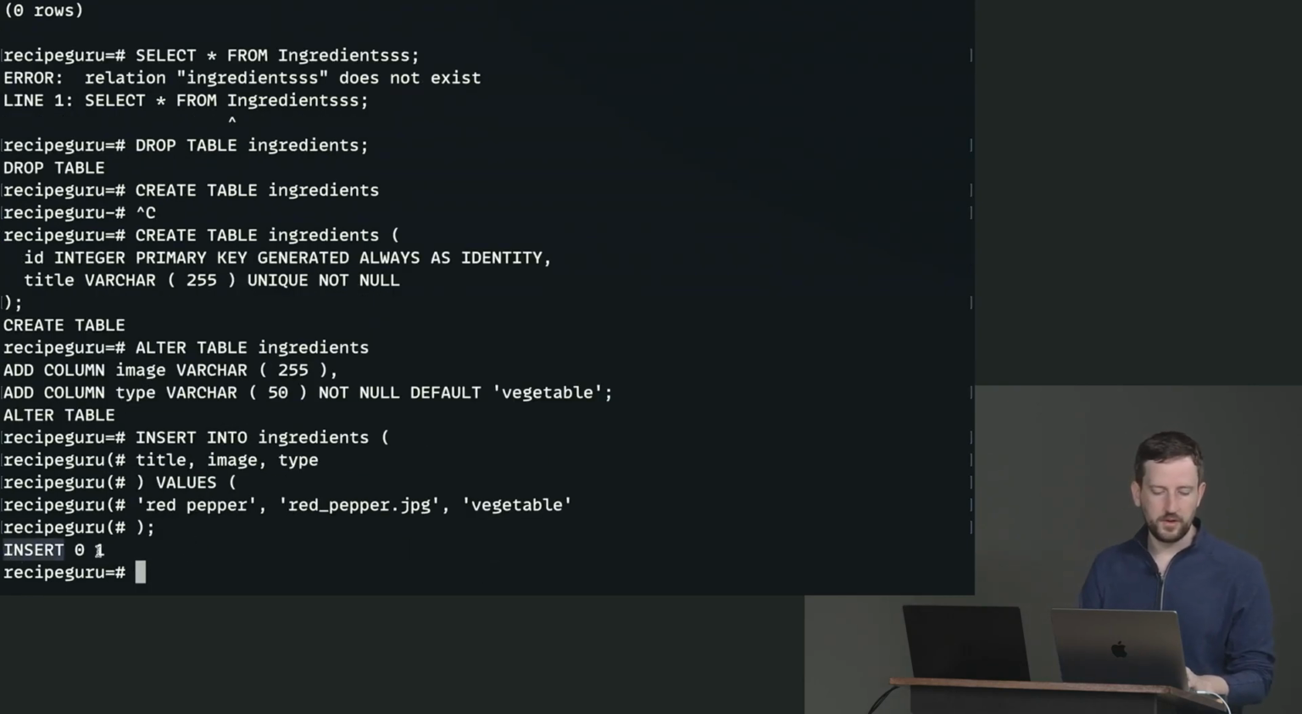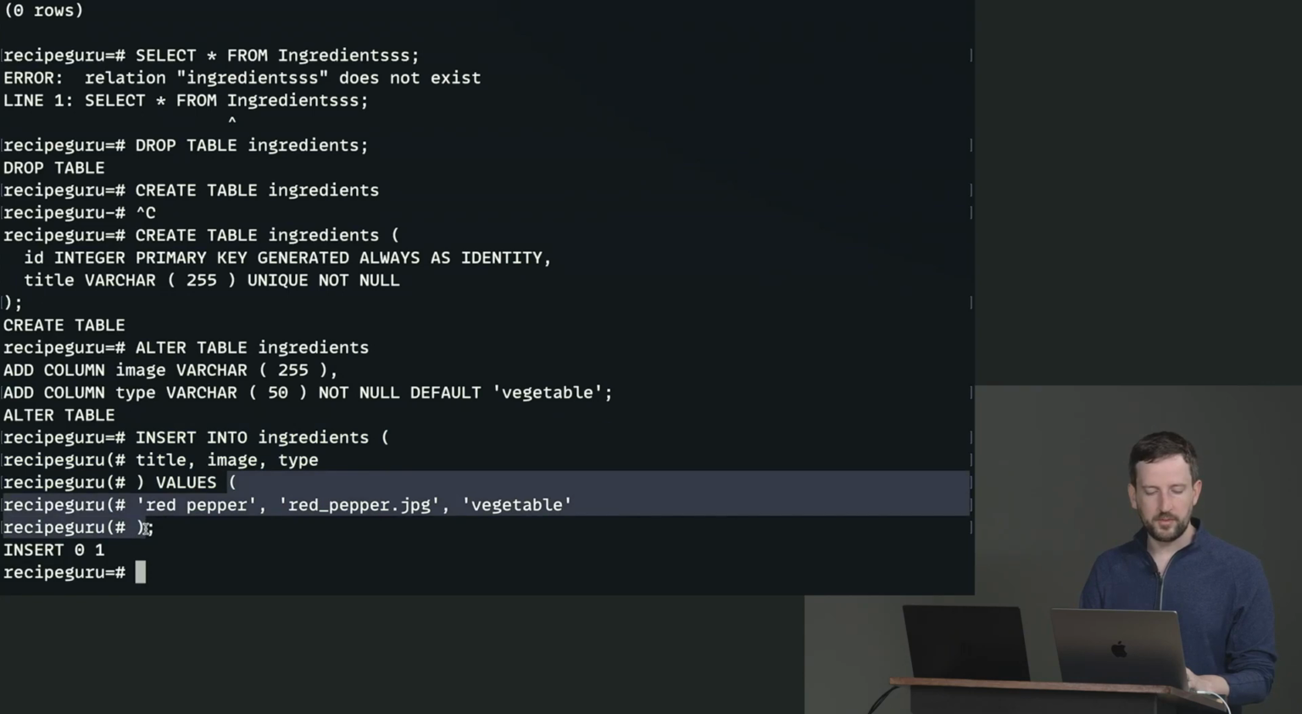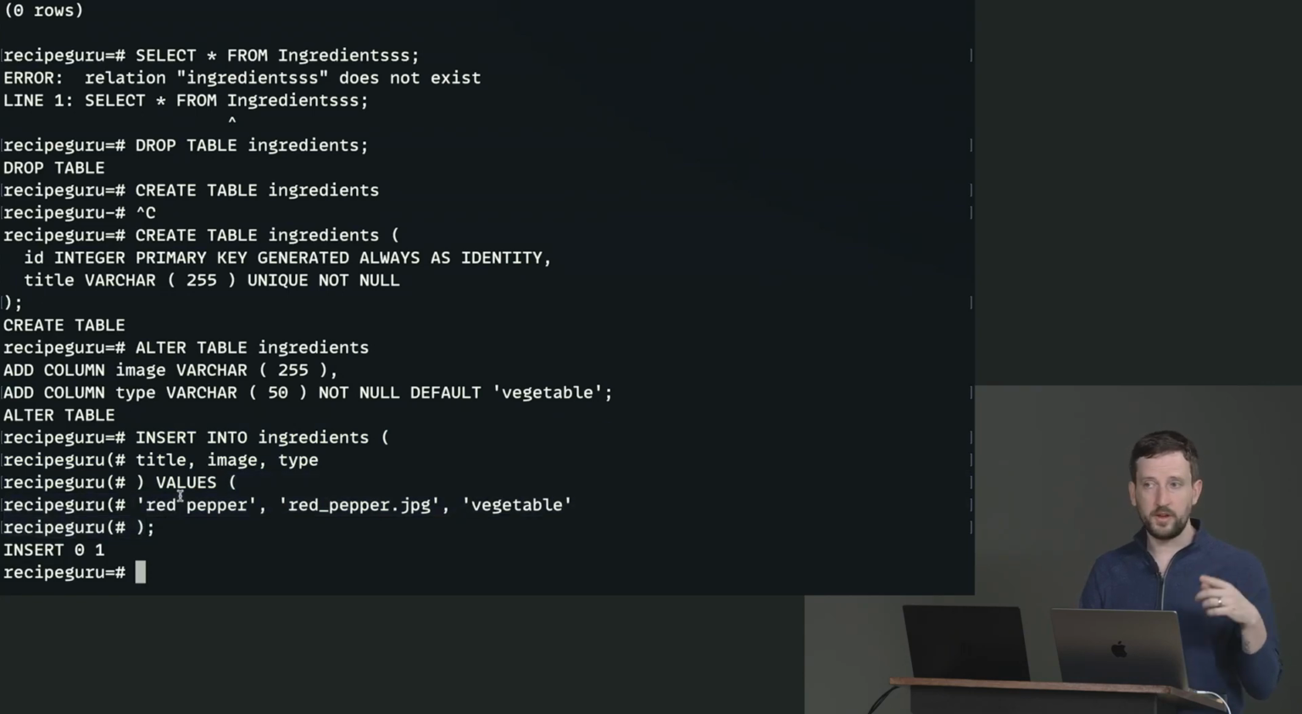We inserted 1 item into our database. The 0 means we didn't update anything. All we did was insert. So this is kind of a weird syntax. Why is it done this way? Well, we can actually comma separate these values, and we can insert multiple values at a time. So we can insert like 10 rows at a time, and we'll do that here in just a second.